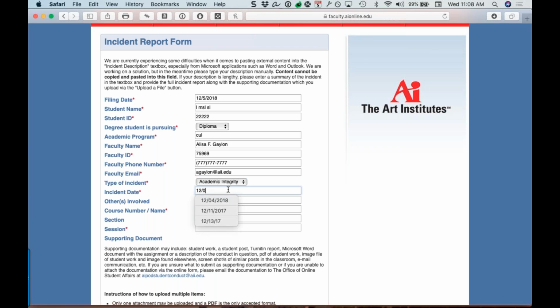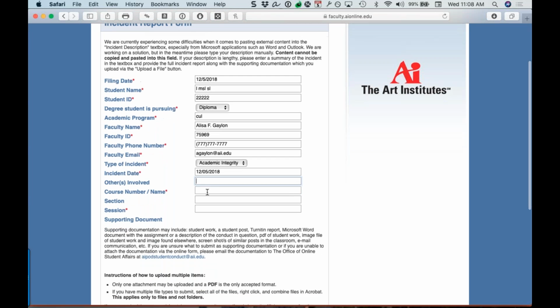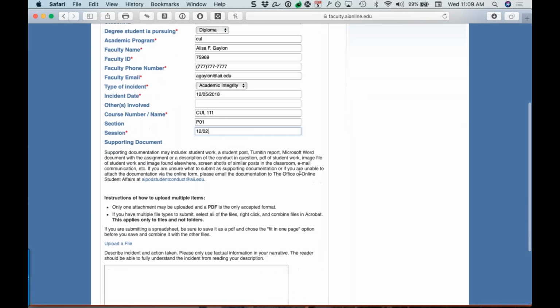So let's see, 1205, 2018. You would indicate others involved if it was a matter of a student copying from another student. You would put the student that was copied from in this others involved line. Just making up a course, put your section number. I like to put the start date. You can also put the track if you've got it there.